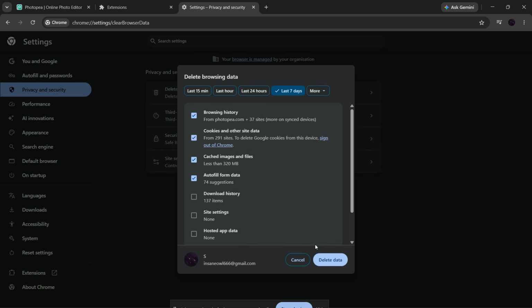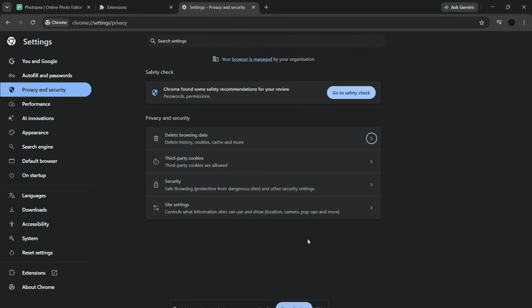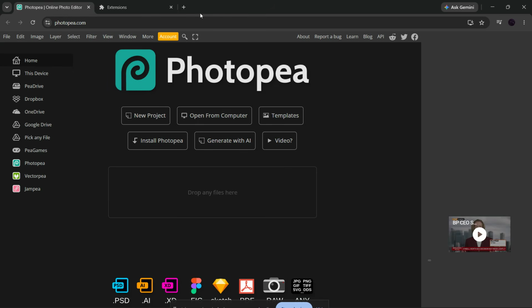Now, if you're still having trouble, try switching browsers. Photopea usually works best in modern browsers like Google Chrome, Mozilla Firefox, or Microsoft Edge. If you're using one browser and it keeps freezing or not loading, open the same website in a different browser and test it there. A browser update, a temporary bug, or a compatibility issue can be enough to break the editor in one browser but not another. So if Chrome fails, try Firefox. If Firefox fails, try Edge. This simple switch can save a lot of time.